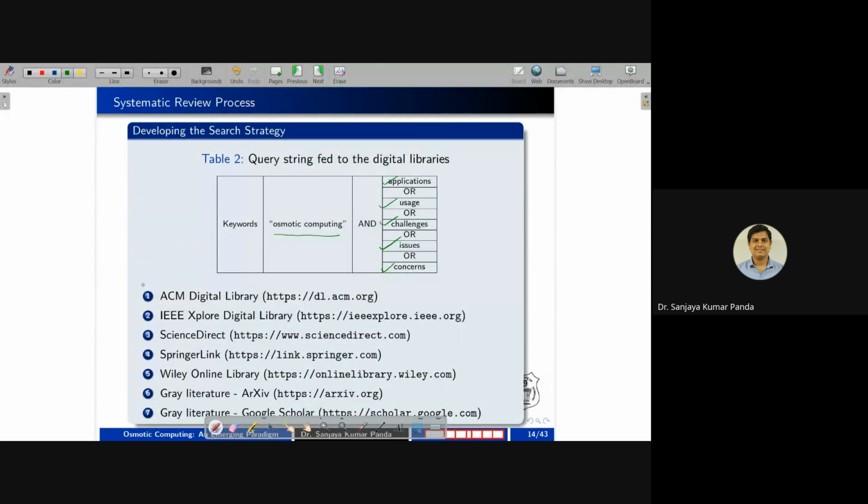And these are the databases which we have chosen: the very popular ACM Digital Library, IEEE Xplore Digital Library, ScienceDirect, Springer Link, Wiley Online Library, and we have also used gray literature. So what is gray literature? We have also seen arXiv, and also Google Scholar. So from these 7 sources, we have collected the papers for the field of osmotic computing.